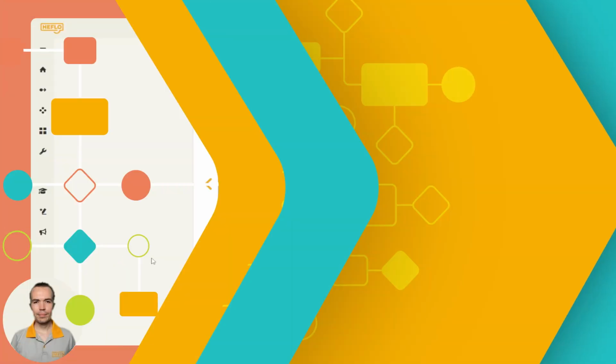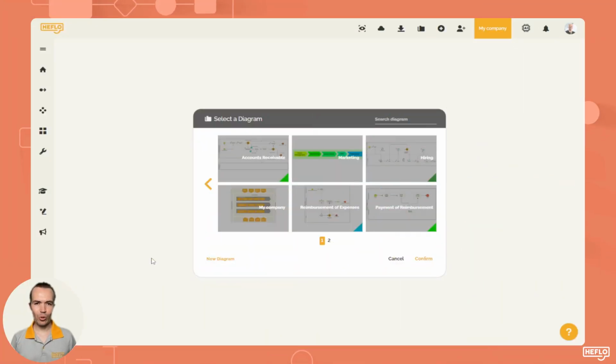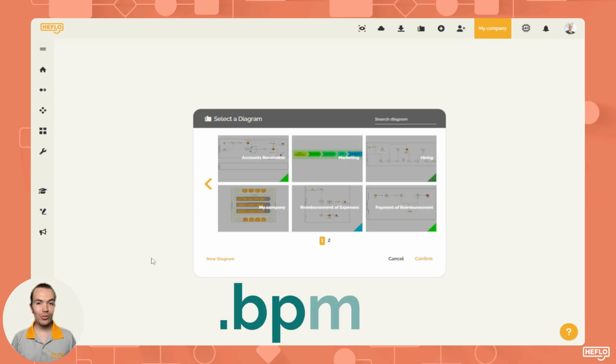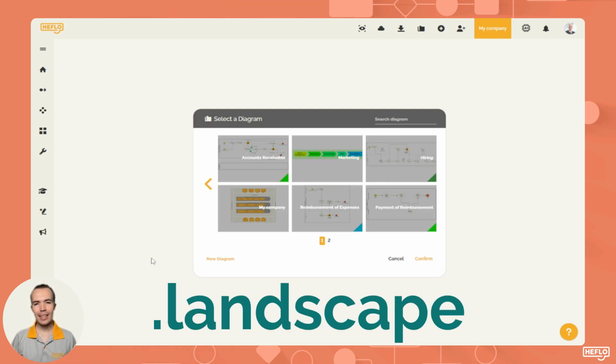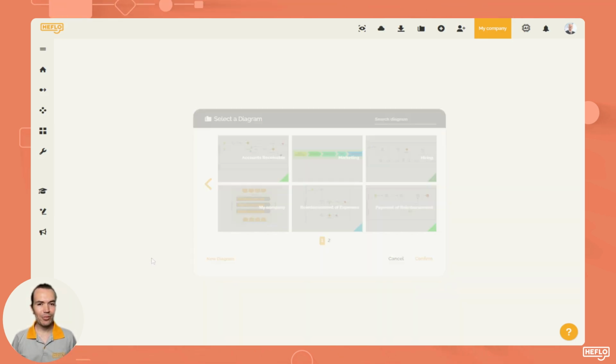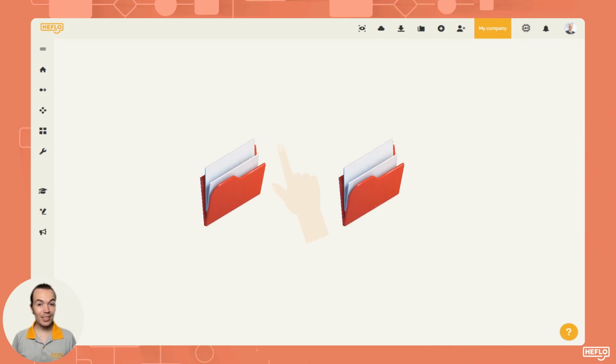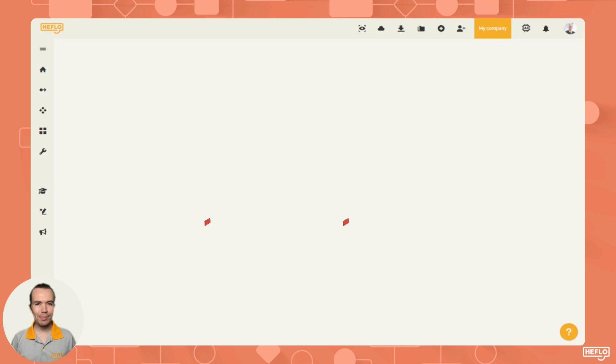Today, we'll discover how to import BPMN processes and process landscapes into your HEFLO environment. HEFLO allows you to import BPMN files created in other modeling tools, as long as they use the standard .bpmn extension. You can also import process landscapes using .landscape files. This feature is useful when transferring content between different environments or reusing work from other platforms.